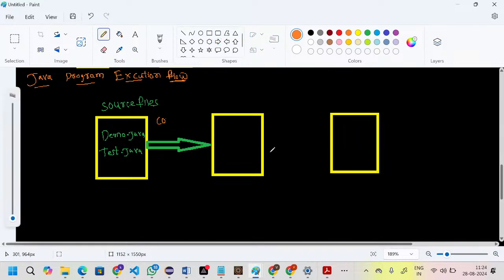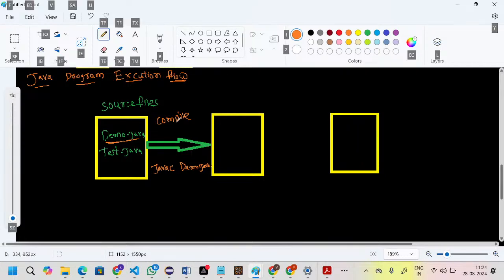Here we have the compiler. How will the compiler come into the picture? Whenever you give the command javac and the file name, demo.java. Are you guys clear with my point? I will show you here. The compiler is a tool, right?